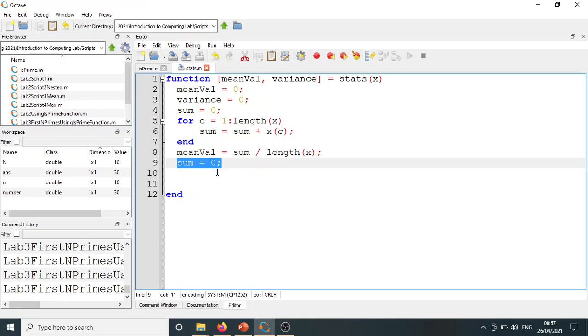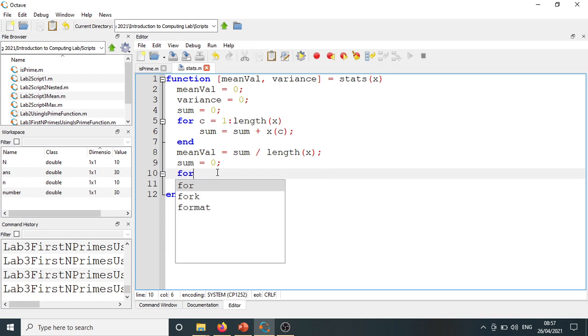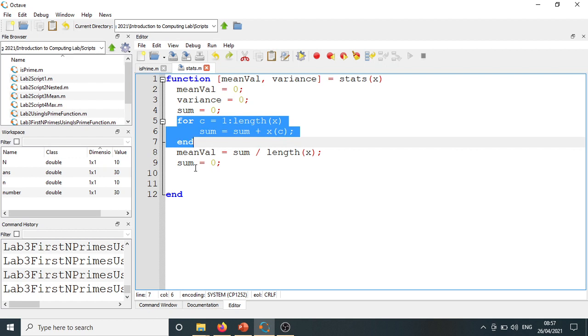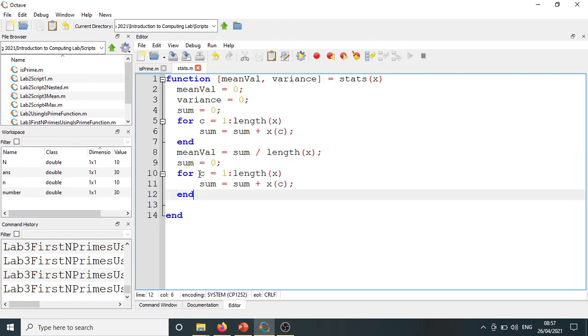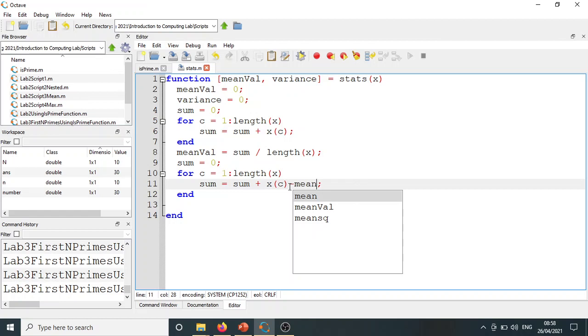We can reuse it. We don't need to declare another sum variable. And then again we need to reuse this loop. We can reuse c as the loop counter. Okay, what are we going to do here? Sum is equal to sum plus what? Sum is equal to sum plus not this thing. We need to find the difference of xc, the cth value in vector x, with the mean value, and we need to square it.